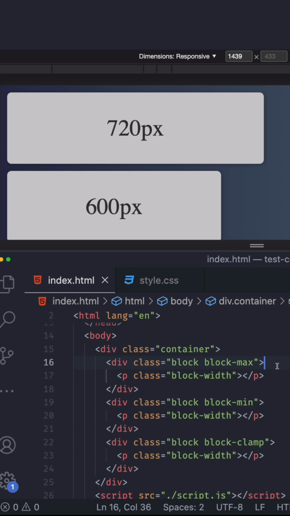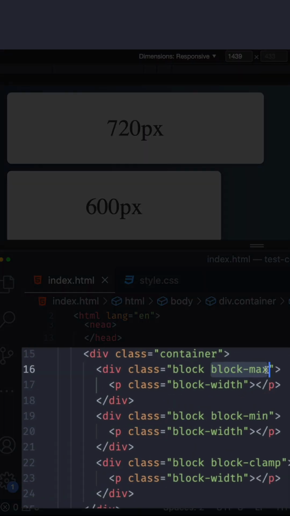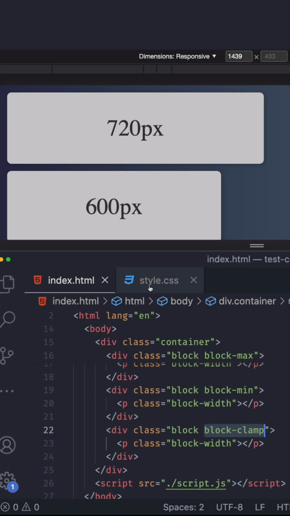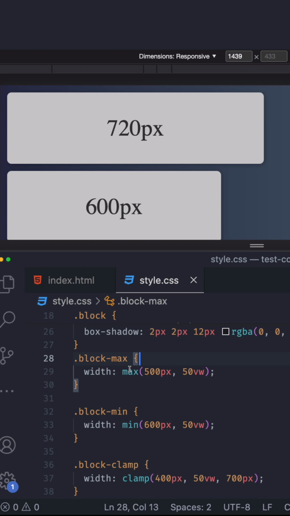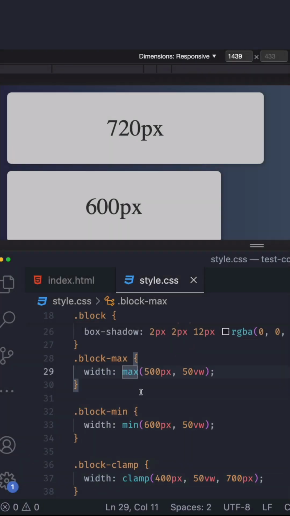I have here some HTML, very basic. I have an element with a block max CSS class, another one with block min, and another one with block clamp. And then I have here a CSS, and you can see I have all the classes here, and I'm already using the max function, min function, and the clamp function. So let's start with the max.